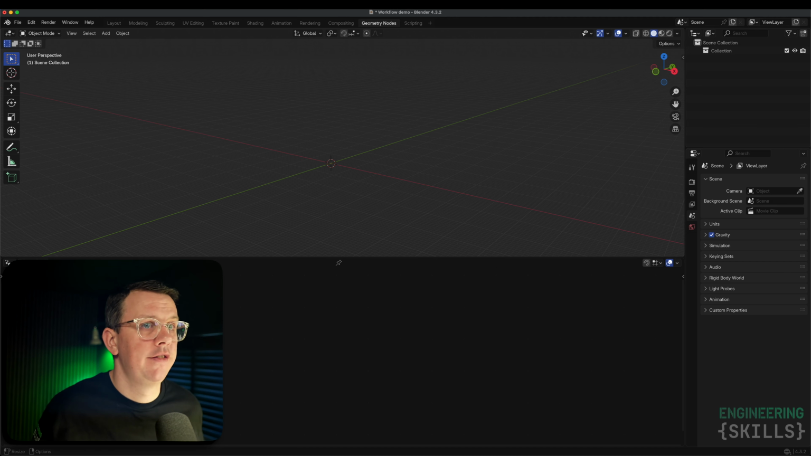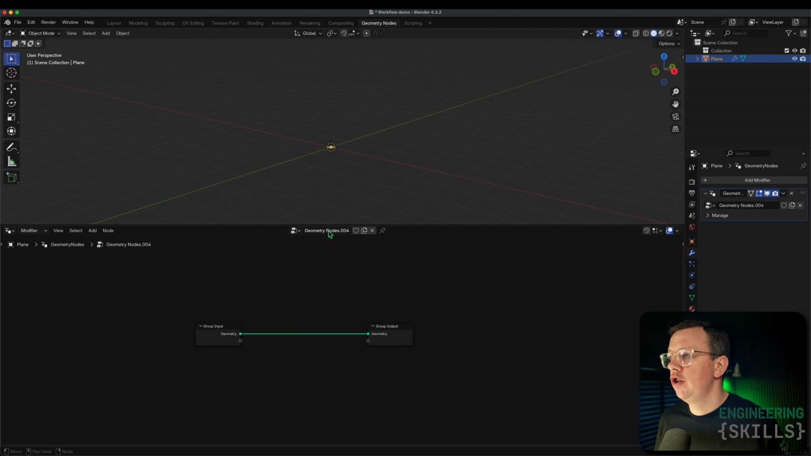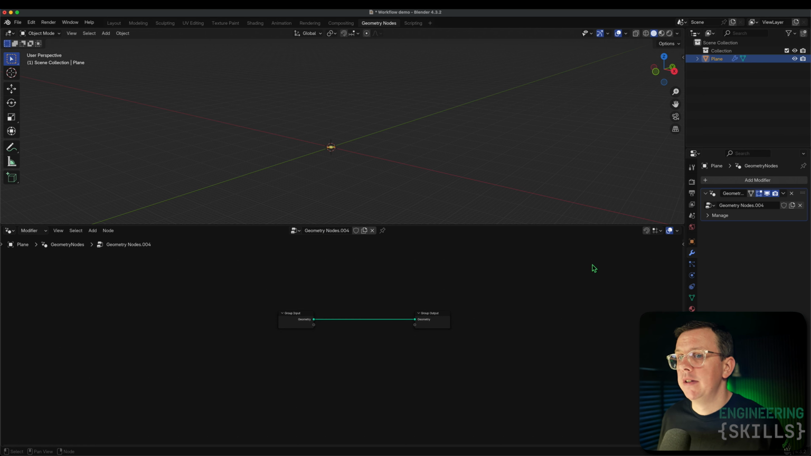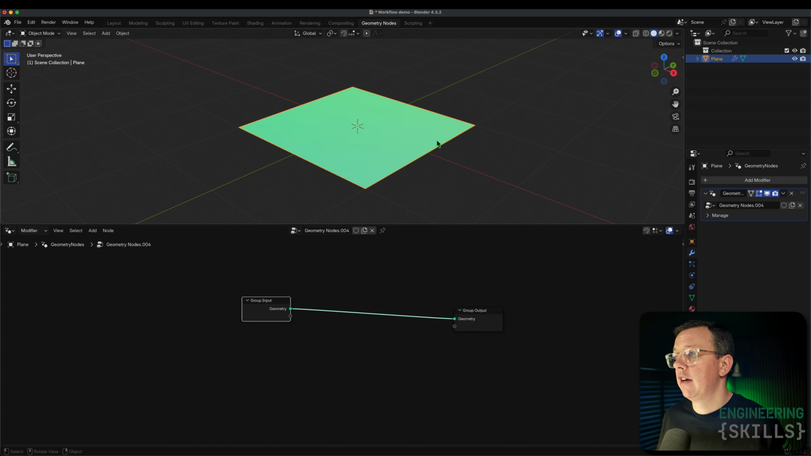So let's start off here with a blank scene. I'm going to add in a very simple plane. All right, we'll add a new geometry nodes modifier to that. Geometry nodes is just a modifier, and we'll see later on how we can stack up modifiers. So let's say I want to generate a space frame. Well, I've got a node group that I've built that will generate a space frame.